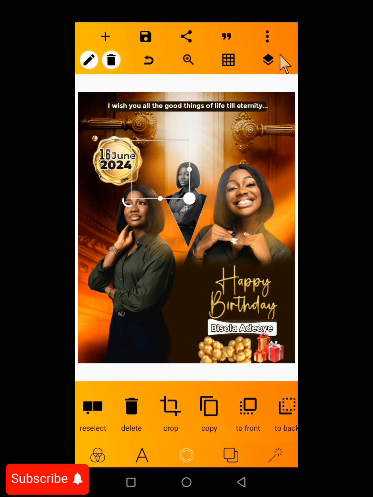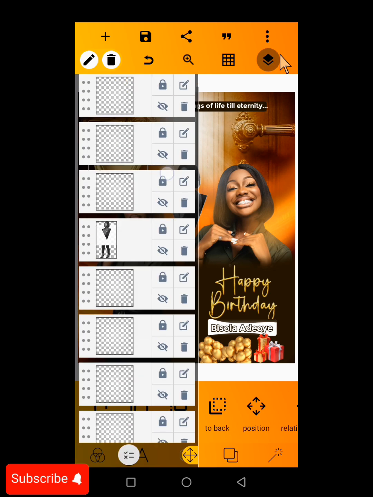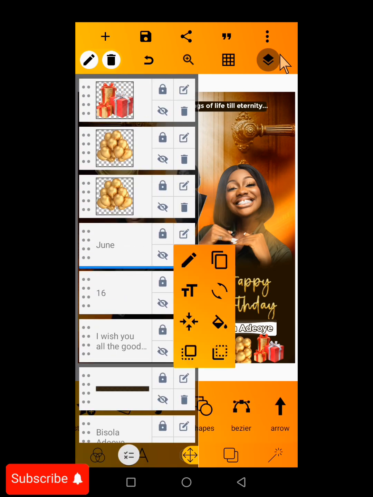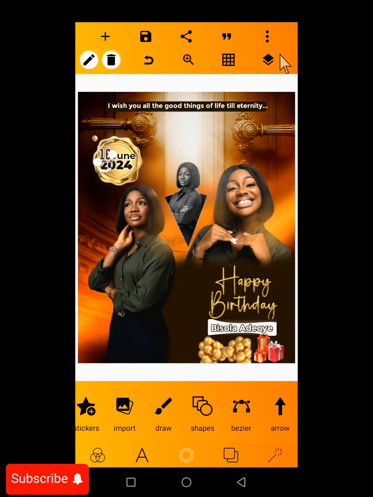So after placing it here, I'll be needing to take all these elements and place them to the top, to the front. I'm going to locate all those texts as well. Place it to the front, just because of the lens flare which I imported to that side. So can you see it?